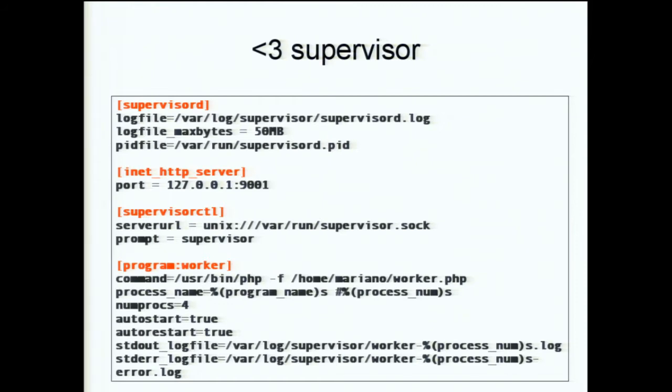What you can see here is very basic. I'm not going to explain it because it's a very basic Supervisor configuration. But the interesting part is the command, which issues a PHP call on my worker, and then making sure that I put a process name so I can identify the different workers, like worker 1, worker 2, and worker 3, and making sure that each of these workers has a different log file that I can check later on.